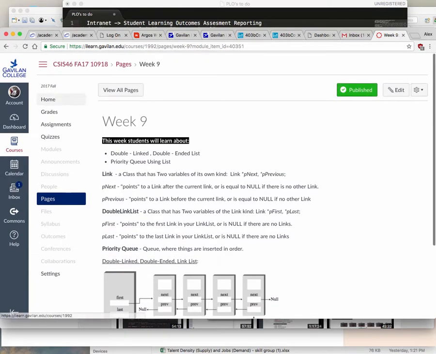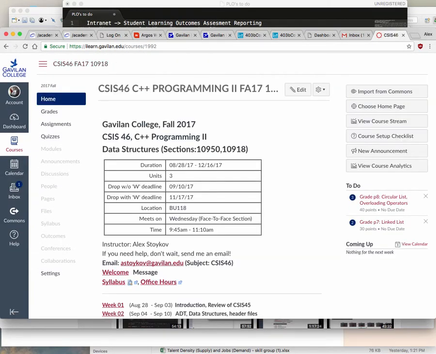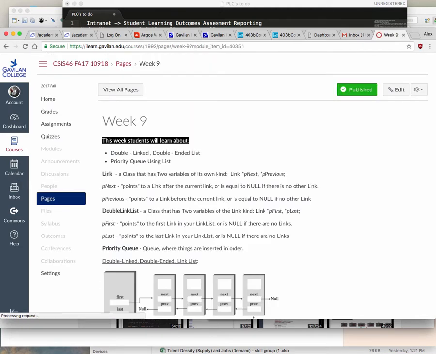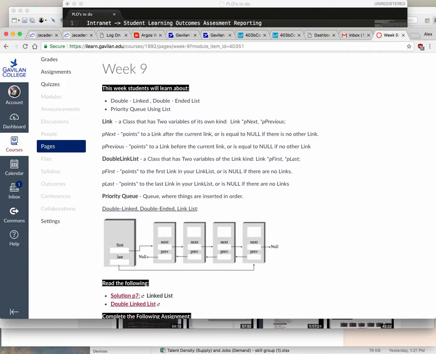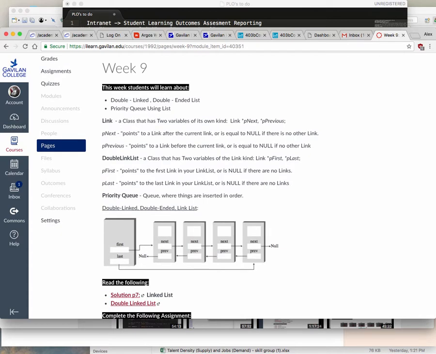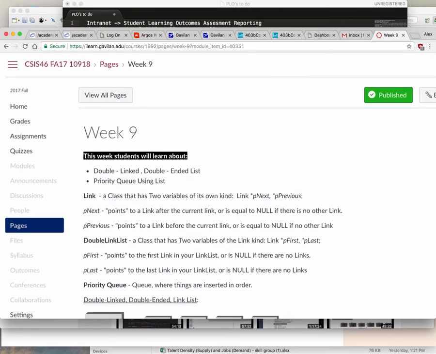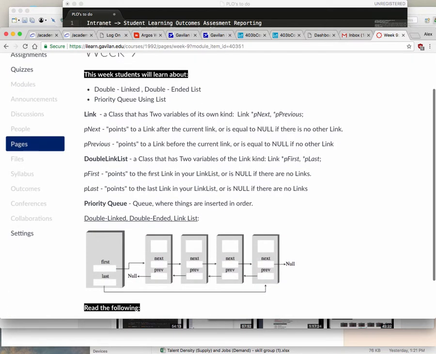Okay, so we are at week 9. Week 9 is lots of fun. We're going to talk more about lists. This last one should pretty much make sure that you understand it. So what we're going to talk about today is yet another kind of queue. I mean, not a queue, but we're going to make a queue out of it actually.